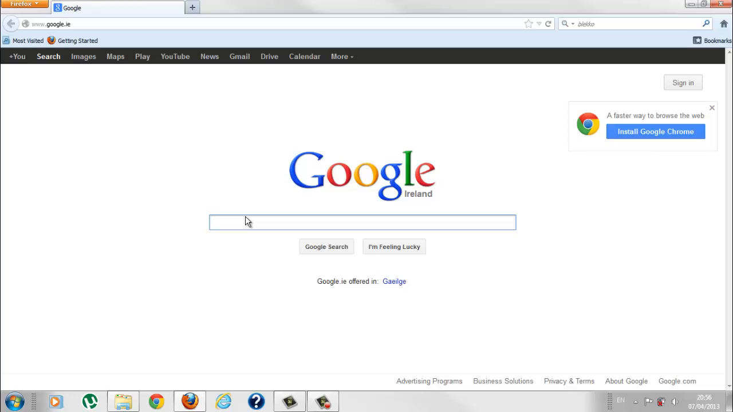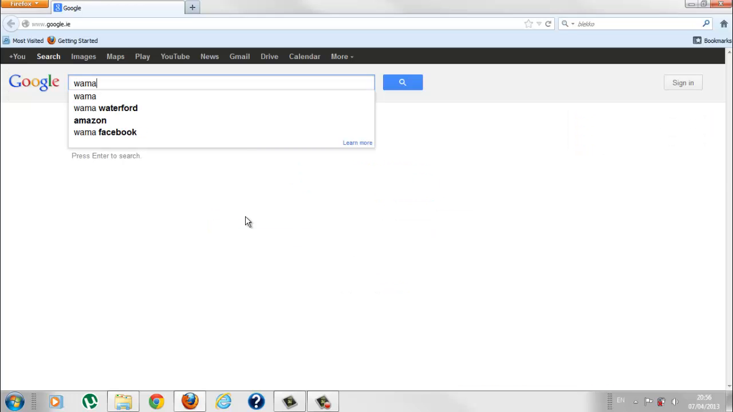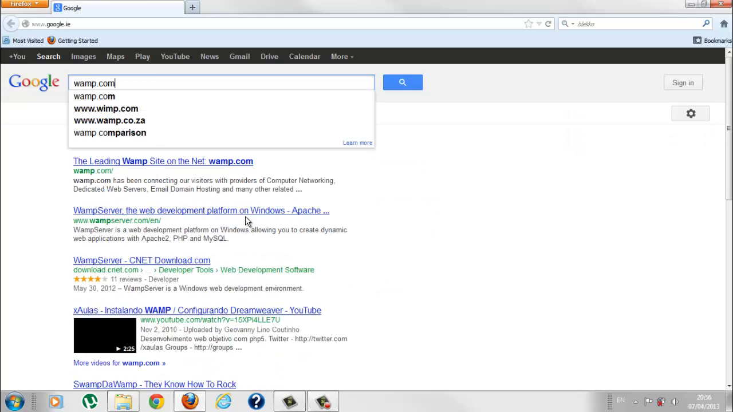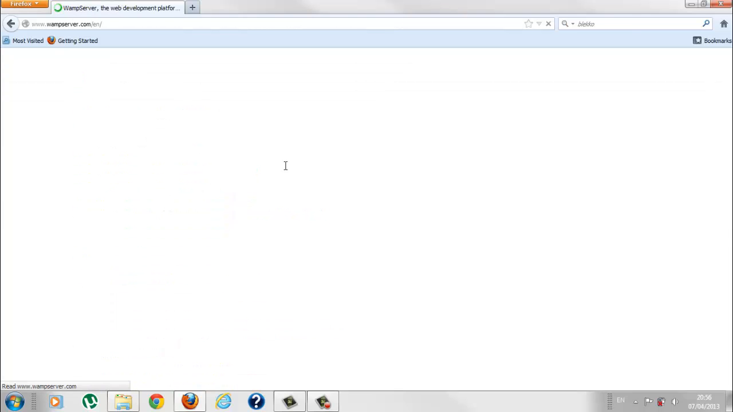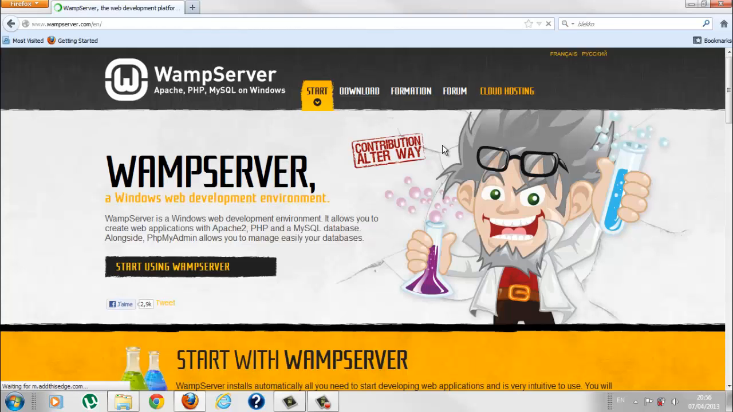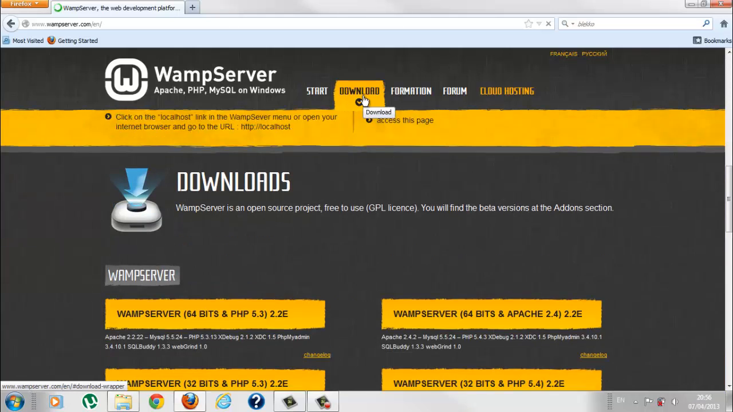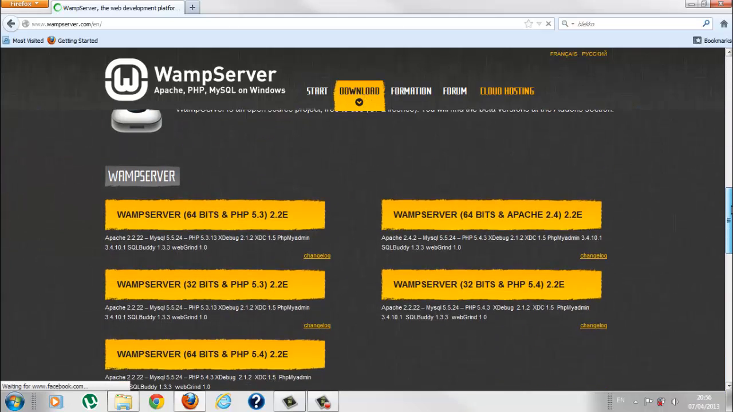Once that's come up, I need you to type in wamp.com and hit enter. In my case it's the second entry under www.wampserver.com. Click on it and it will lead you to the WAMP server page. Click on downloads and you'll be brought to a number of options.